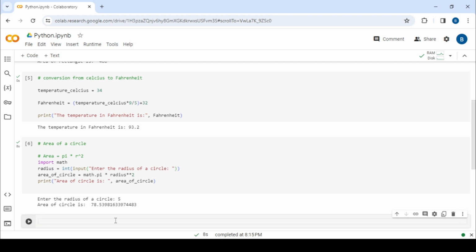And there you have it, 3 basic calculations in Python: calculating the area of a rectangle, converting Celsius to Fahrenheit, and finding the area of a circle.